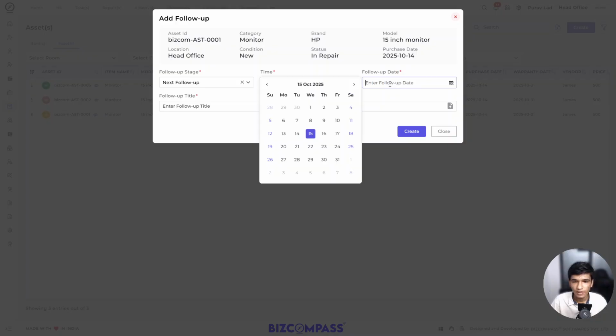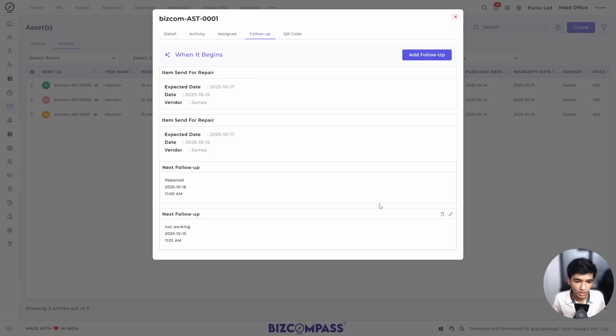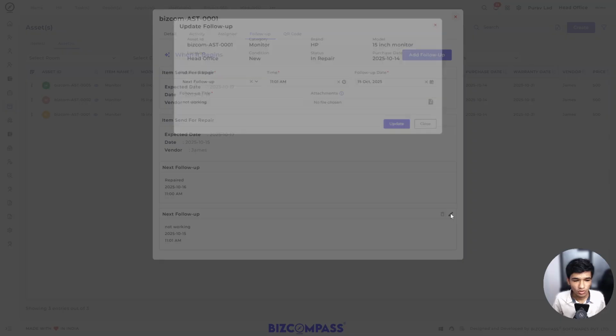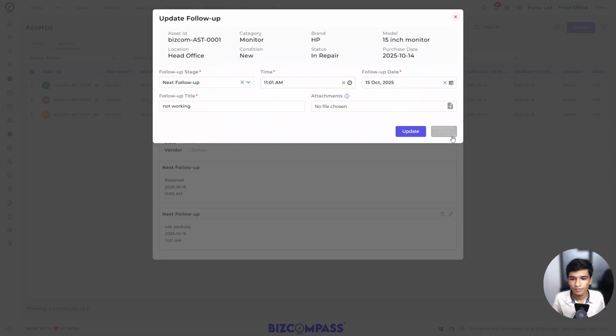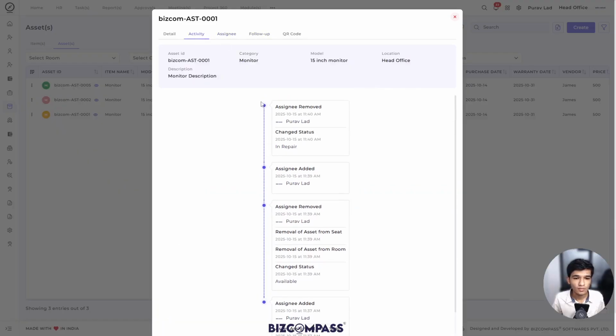Yeah, and then the follow-up date, the title, taking a follow-up, and then the attachment if we want to add. So currently creating like this, we can add the follow-up, and we can even edit the follow-up from here. Okay, now we can see the details for these follow-ups.